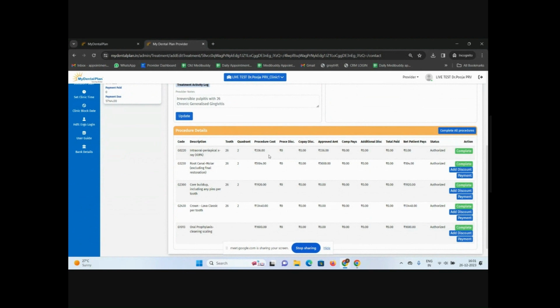The IOPA is completely authorized. You can just click on complete. So the entire amount has been approved. So for the root canal, the cost of the procedure was 5,184 and the approved amount is 5,000. The patient has to pay a balance of 184.